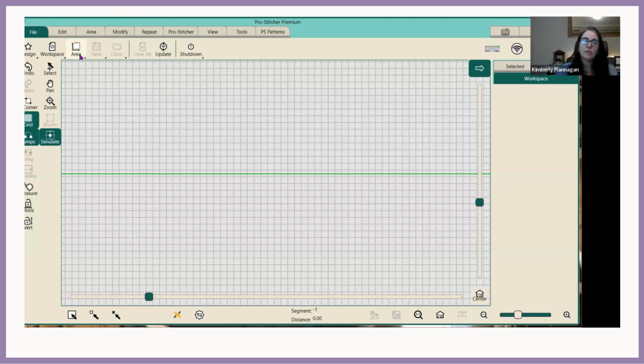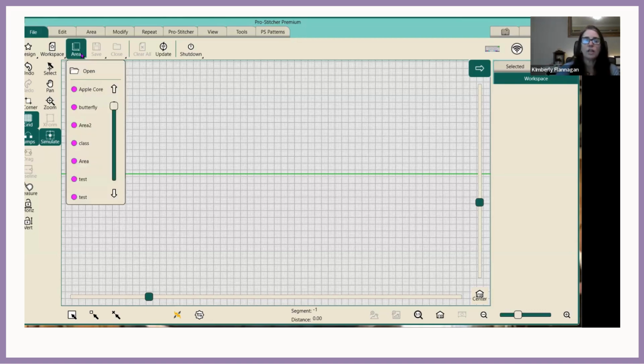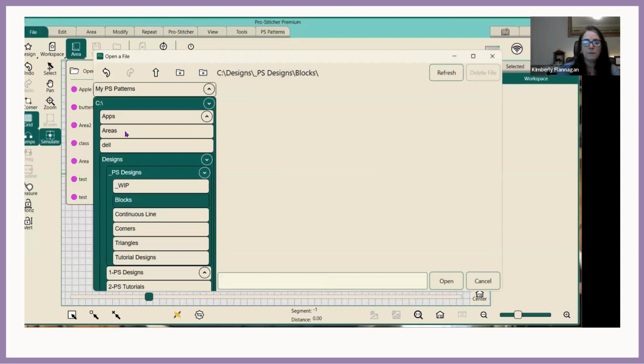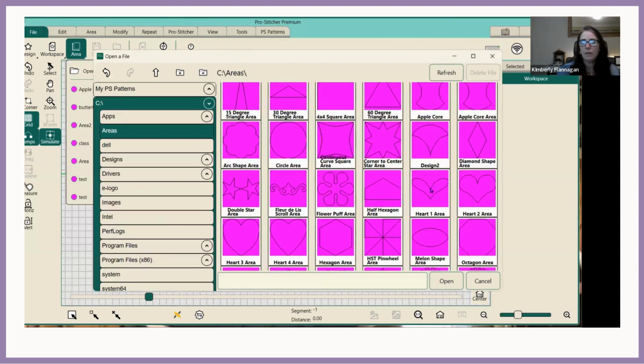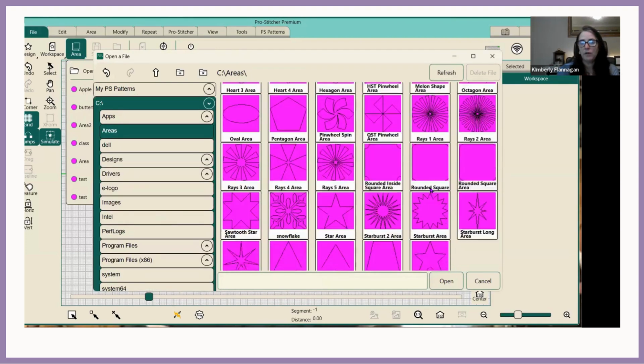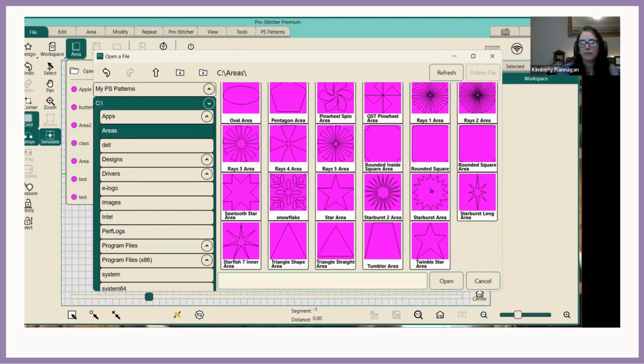The other reason that I save areas is I have a lot of basic shapes in there that didn't necessarily come with my Pro Stitcher. I have different size circles, different size ovals, different size squares, hearts, octagons, pentagons, all kinds of different shapes in there that I might want to use. And I can now come in here and use these various shapes for various things.